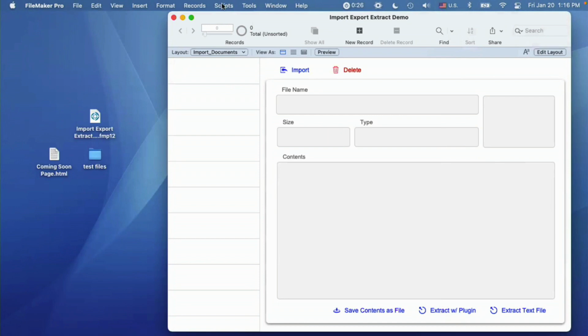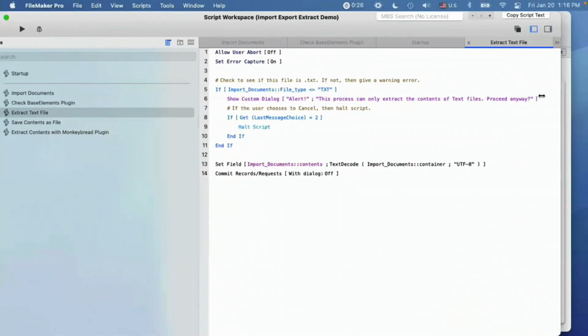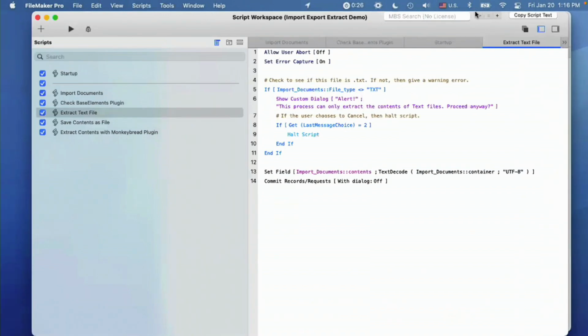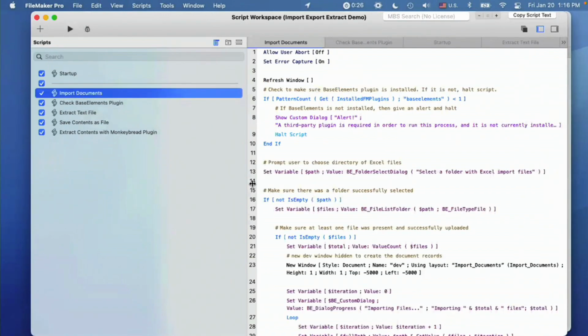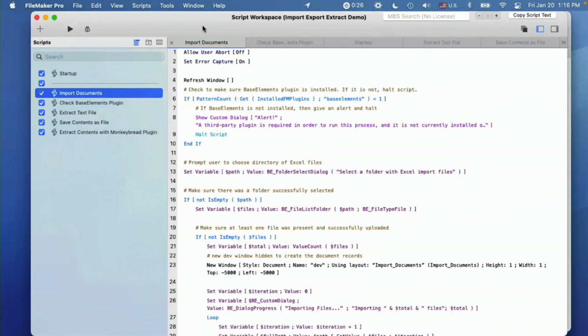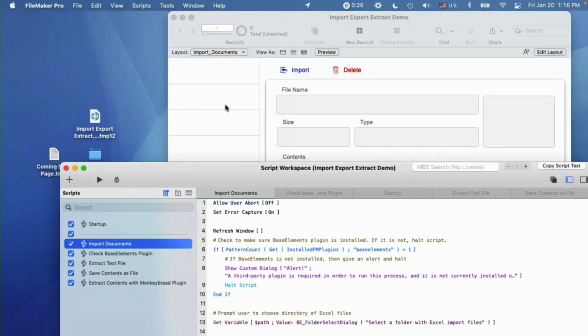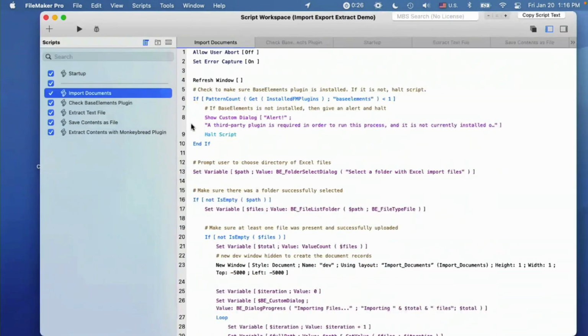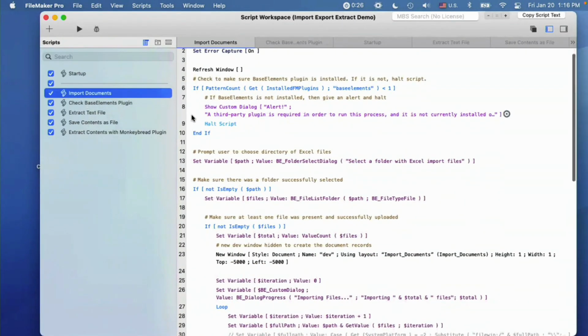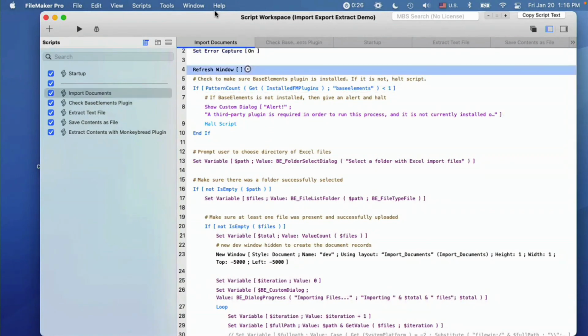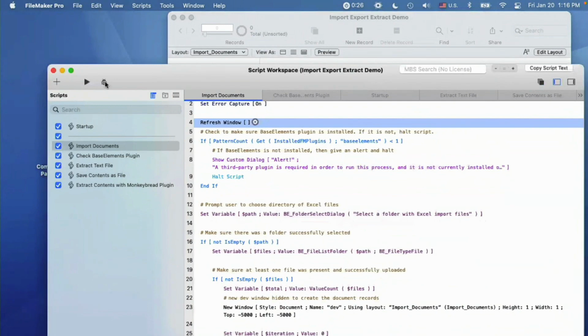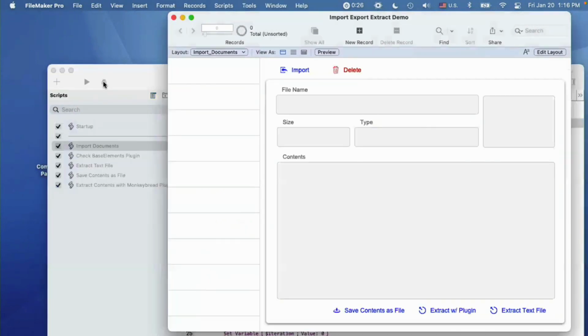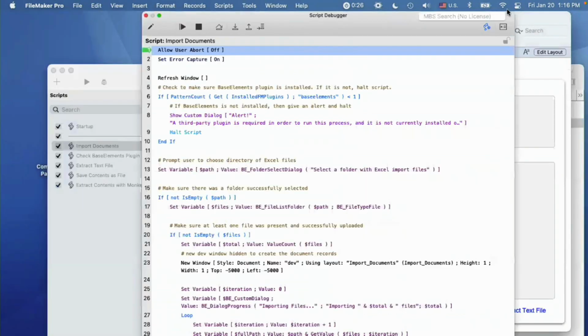Okay, so script workspace. I keep having to switch over from my other screens. Okay, so import documents. This is the one that we want. This import document script is tied to this button here, import. Here's what we do first. Let me just script debug it and go through it with you step by step.